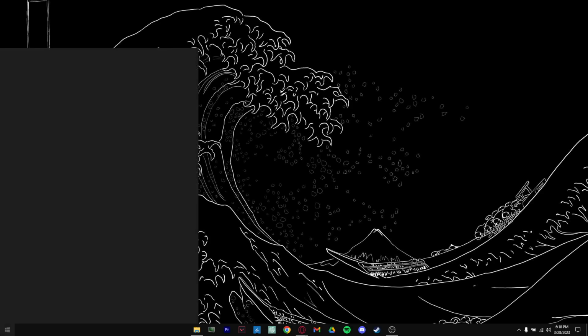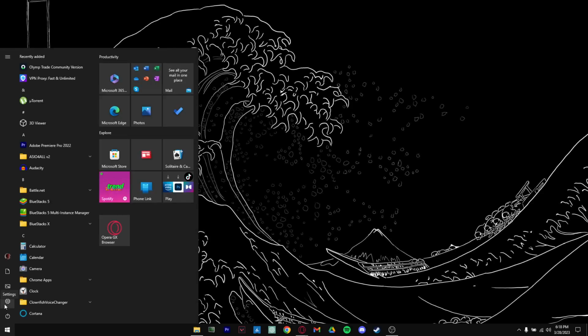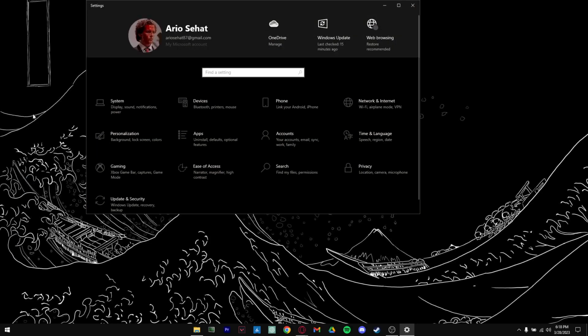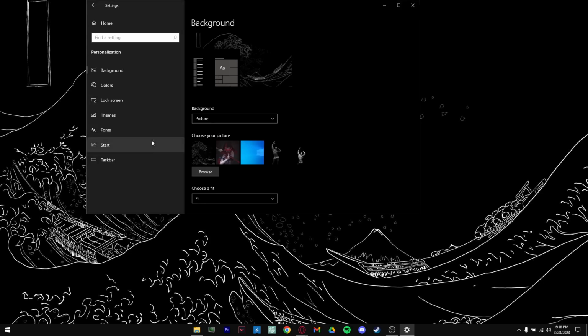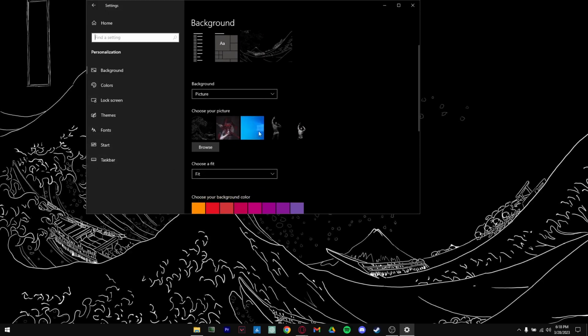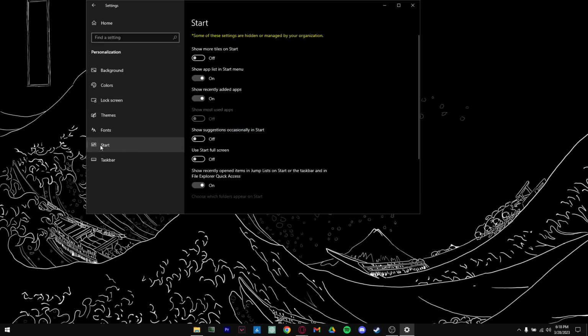From there, we're going to head to our Windows startup button and press on these settings. From there, what I'm going to do is navigate all the way to our personalization tab, background, lock screen, and colors. From there, once I'm here, these are the backgrounds. We're not going to be touching any of these. What we are going to be heading into is the start tab. From there are multiple options. What I suggest is that you copy as exactly as mine are.